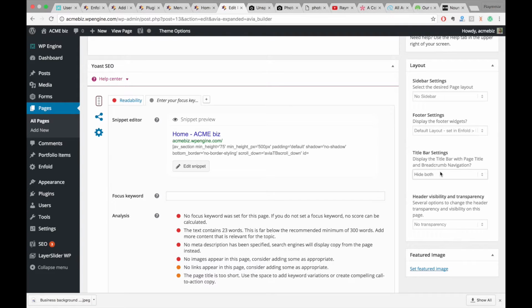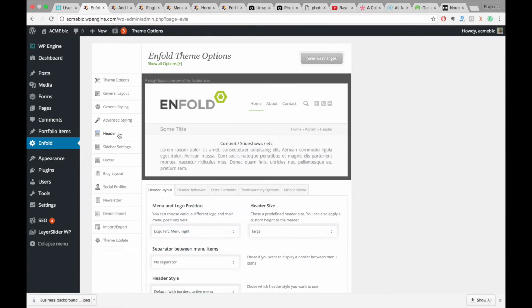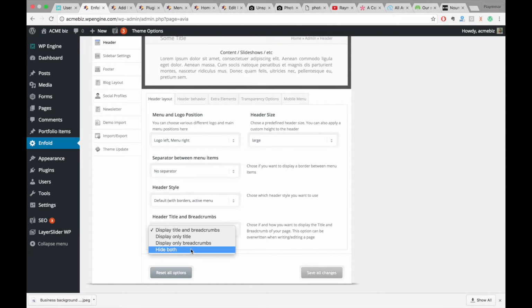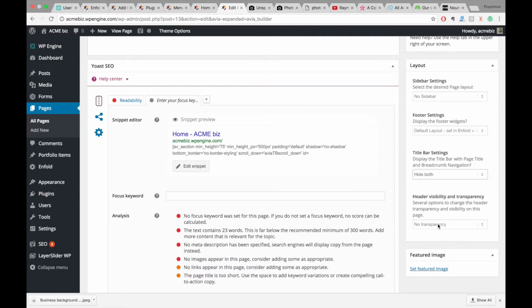And you can do this inside of your Enfold panel. You see where it says header here? I can turn that off across the whole website if I want. But again, that's just personally up to you whether you want those sections or not. So you can turn them off by page. In this instance, I'm just gonna turn them off on the one page here.